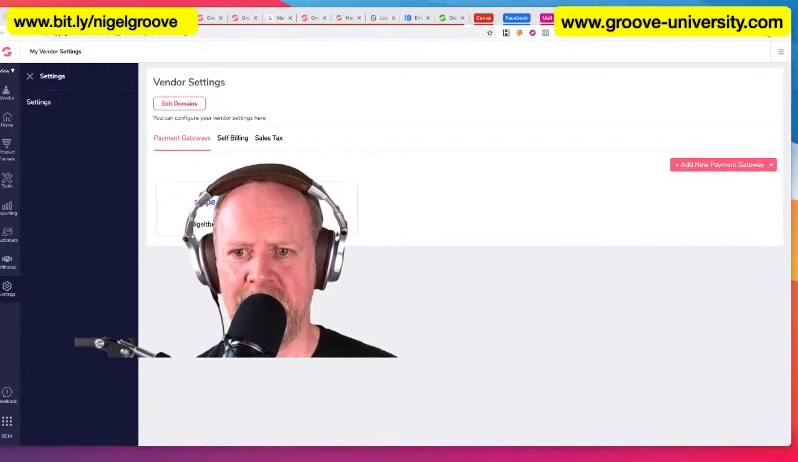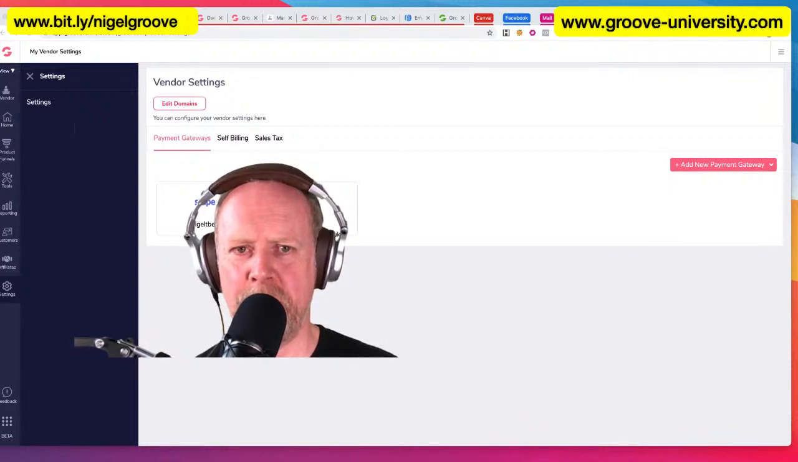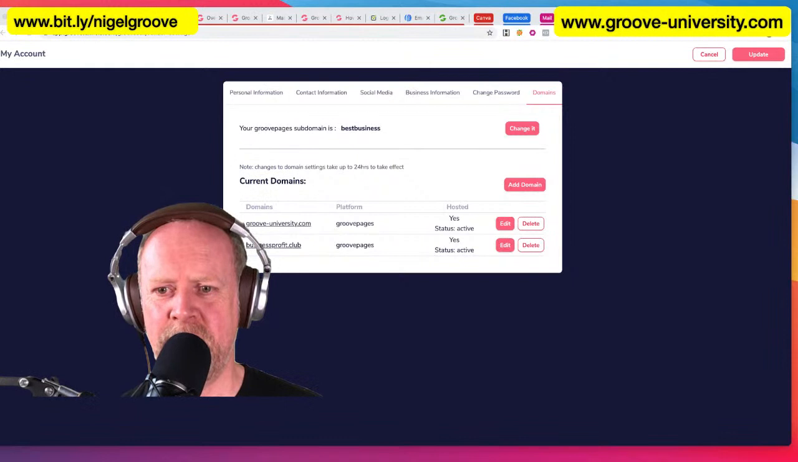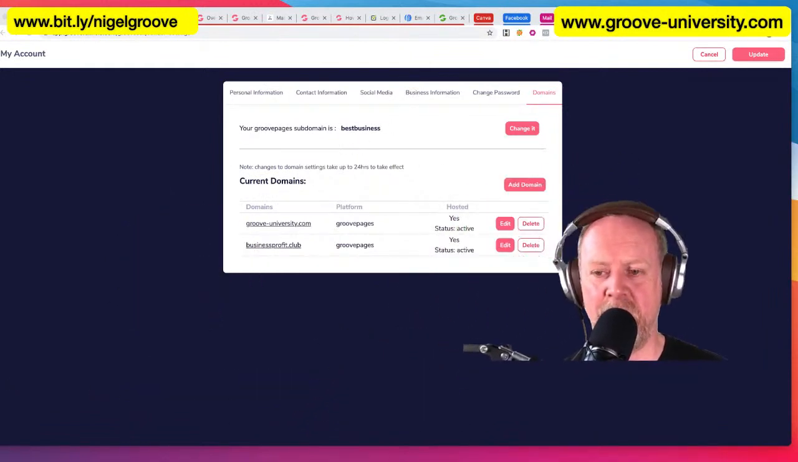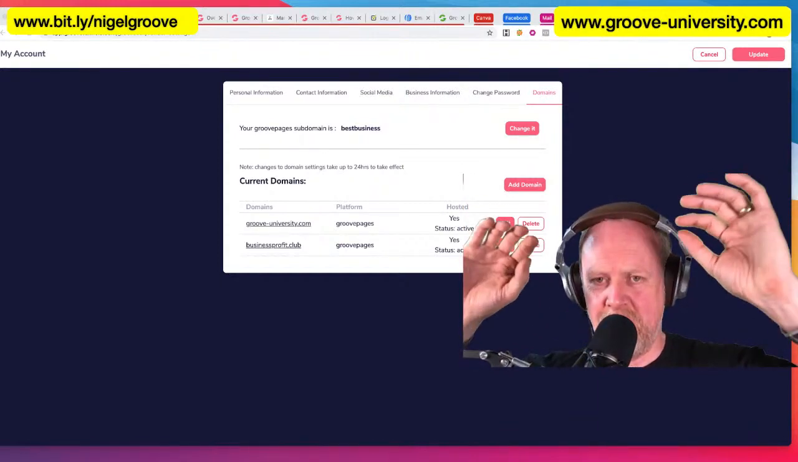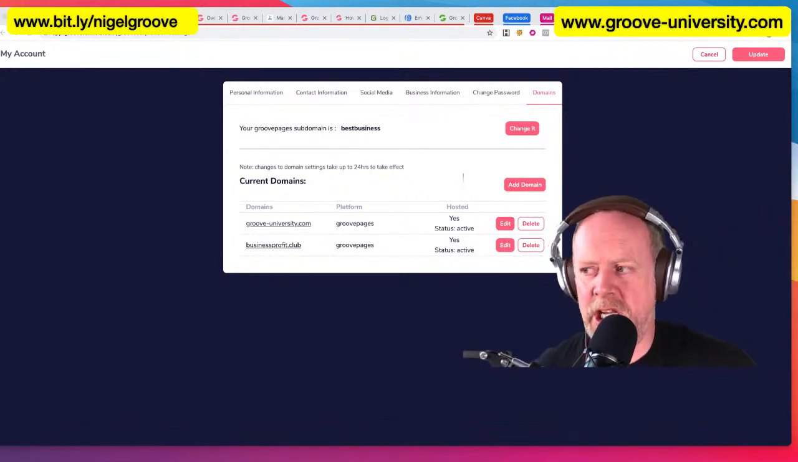I've got a couple of accounts set up. But on this particular page where you can set up your payment gateways, which we'll talk about another day, it's in here: vendor settings, edit domains. And if you click on that, this is where you get into the one that I told you about, which is where you add domains in there. So there are a couple of ways that you can get to that same information. I hope that helps. A little bit of a technical one here on the domains and publishing.